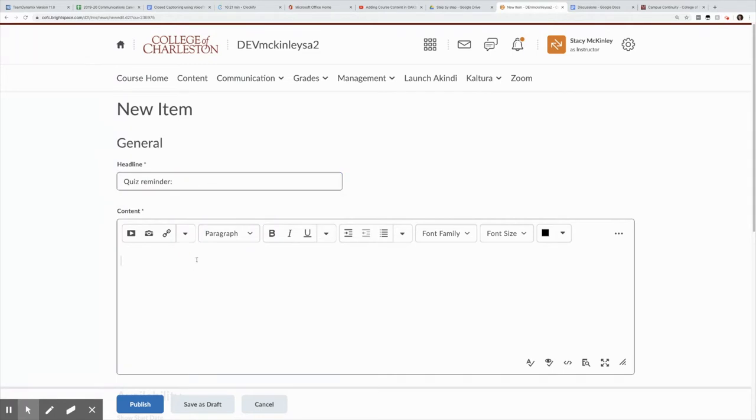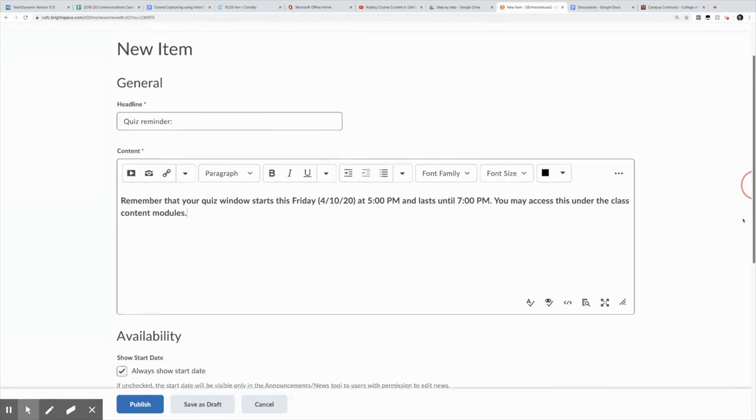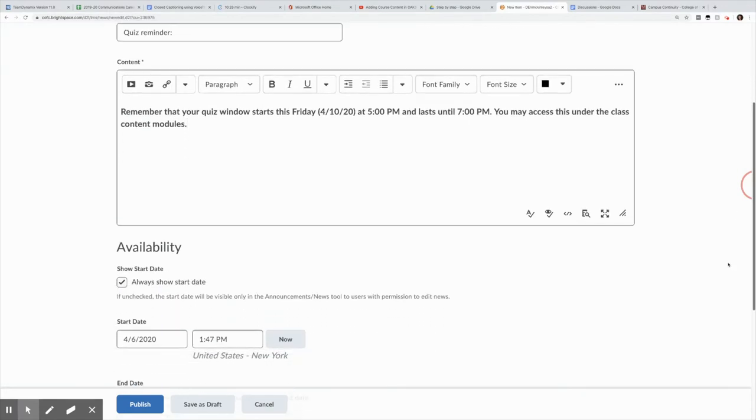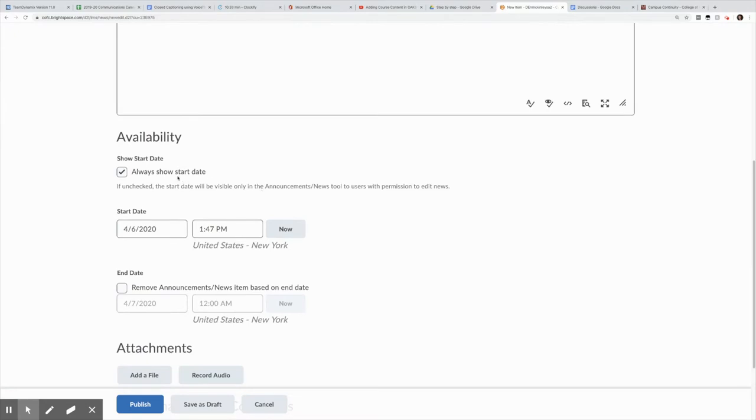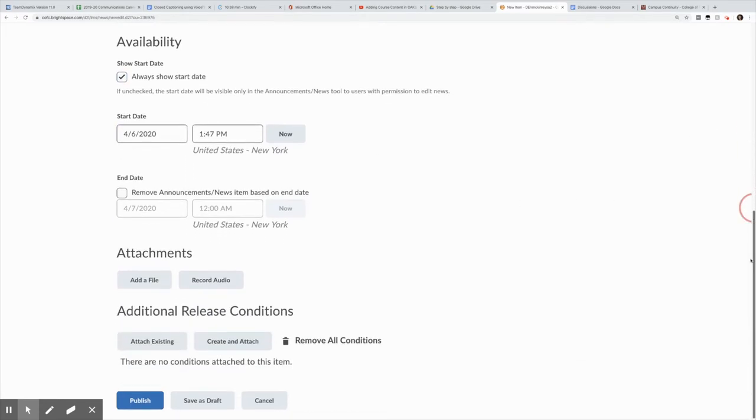and then your content. There are asterisks by both of these. That means that you need to fill them both out. As you scroll down, you'll see that you can adjust the availability. I can choose to show my announcement now, and I always show the start date, or I can adjust when my announcement pops up and when it ends. I can also attach files, record audio, or attach existing conditions.